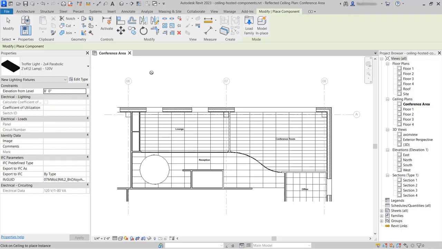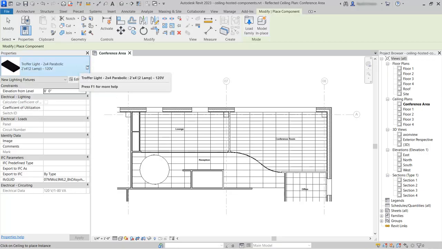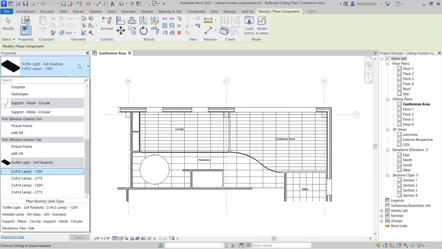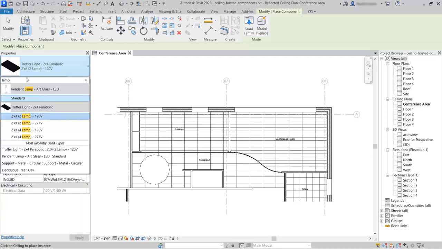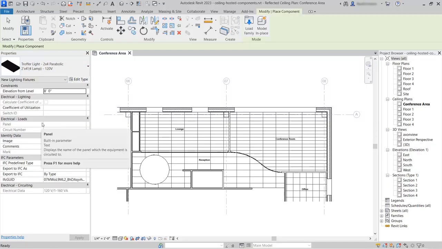Straight away in the type selector, we can see we have the Trofolight 2x4 Parabolic as one of the ones that we downloaded. If I click on the type selector here, we'll look at the search bar and we'll type in lamp, and then we can see we also have the pendant lamp and the other Trofolamps too. So we'll place the Trofolight 2x4 4 lamp 120 volt type.